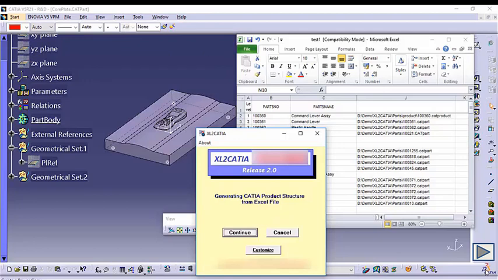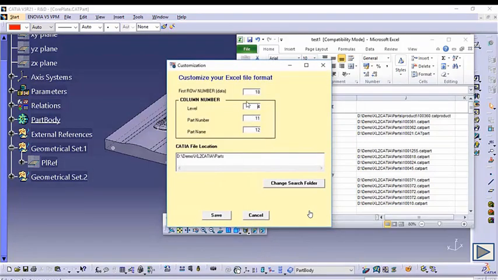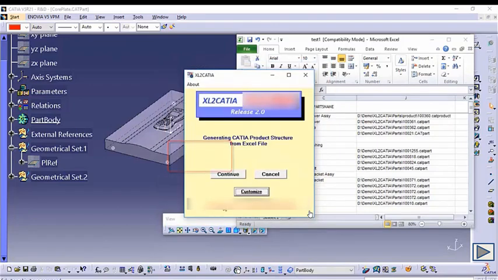And here is an example of the program. At the back, there is an Excel file. It contains the structure of the product. It consists of the first column as the level, the second column the part number, part name, and the file location. In the front, this is the Excel to CATIA program. When we run this program, we start by customizing the format to meet the format in the Excel file. Then also the file location.